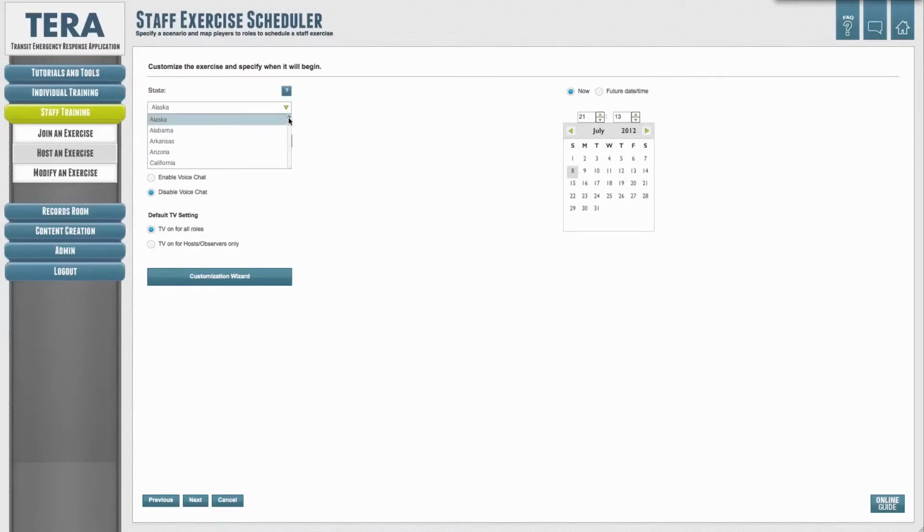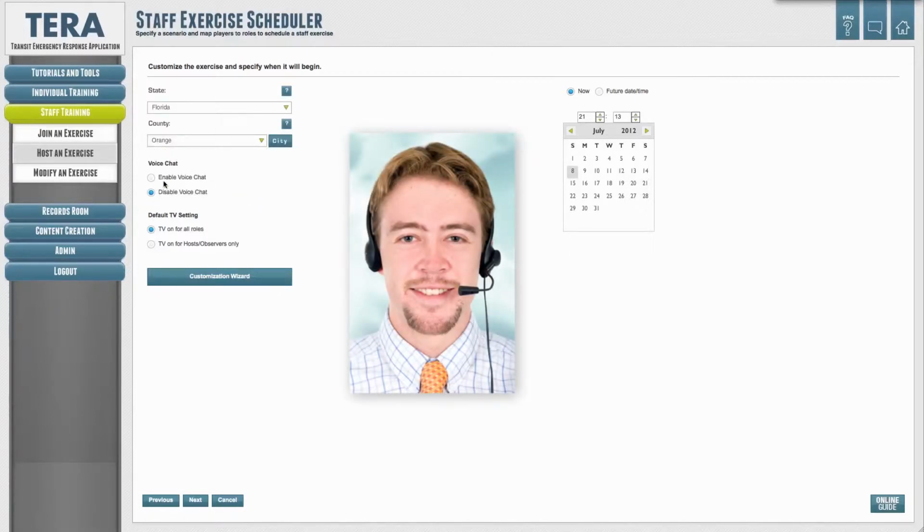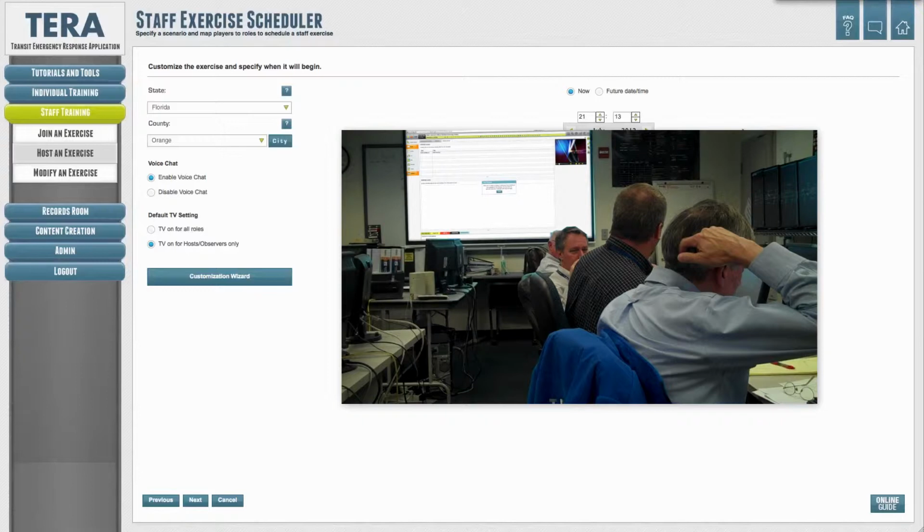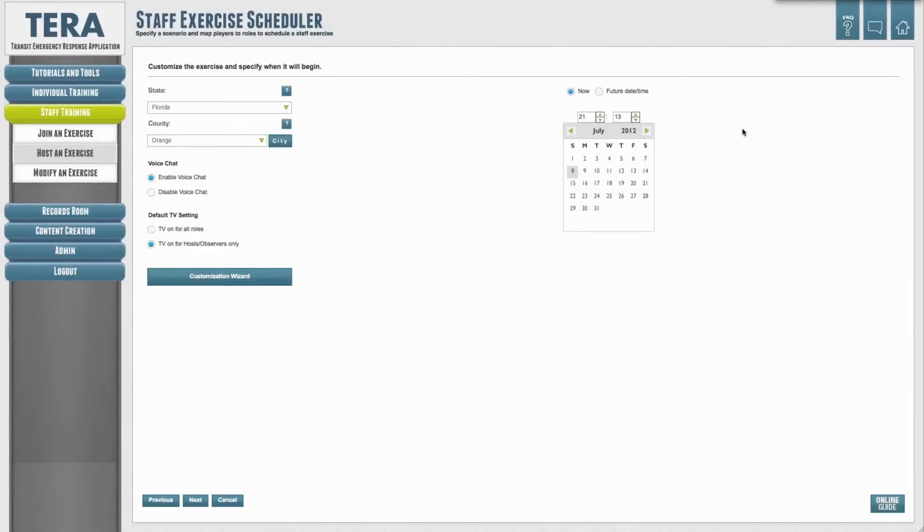Select the state and county you are exercising in. If the exercise participants are not co-located and all have speakers and microphones on their computers, Voice over IP can be enabled to allow voice interaction. If you have a very low bandwidth environment, you can restrict the amount of streaming video by having it go only to the host computer and projecting the computer screen with an overhead projector. If bandwidth is not an issue, leave the TV injects enabled for everyone.